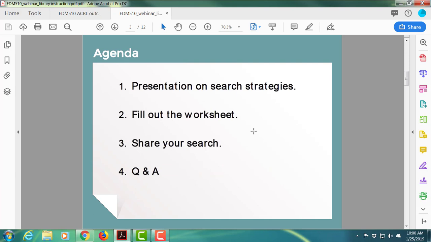Here's what we're going to do today. We'll have a presentation, which are these slides on search strategies. I'm going to talk to you about how to fill out your worksheet, and I'll tell you how to share your search strategy. Obviously, we won't have the opportunity for Q&A because this is not synchronous, but you will be able to be invited to email questions to me, or you can call me.